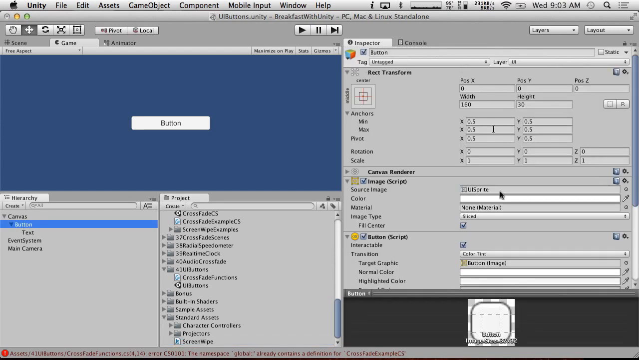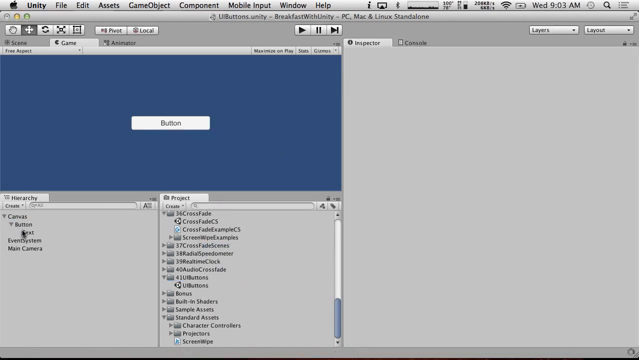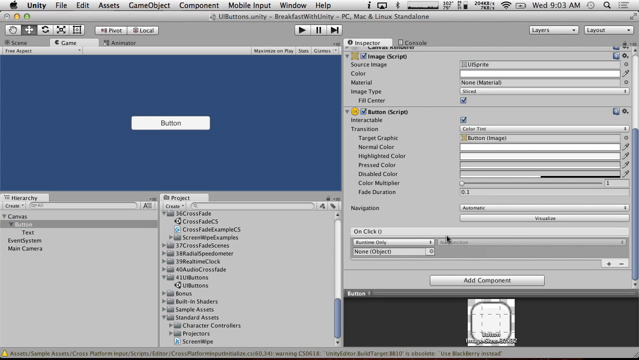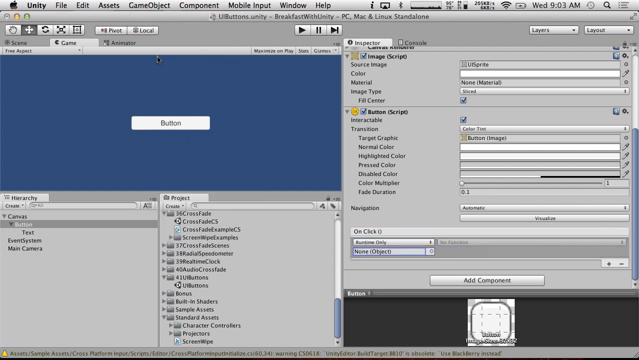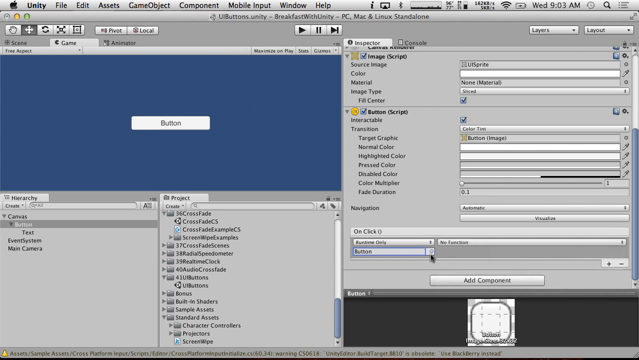So on our button, we may not use this crossfade functions. And actually, I'm just going to delete it for now just because I'm not sure what we're doing. We go into this button and there's this on-click handler here and we can add stuff to it. So if we add something, it asks for an object and a function. So notice, because it requires an object reference, you can't just directly access a global, like a static function. There's no option for that, unfortunately. I don't think, at least. Hold on. If I do none, yeah, you can't select anything.